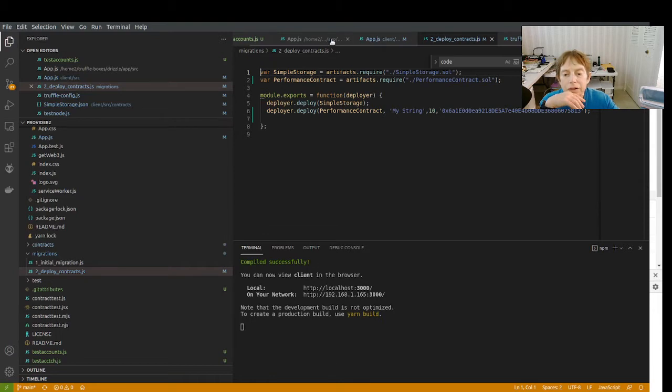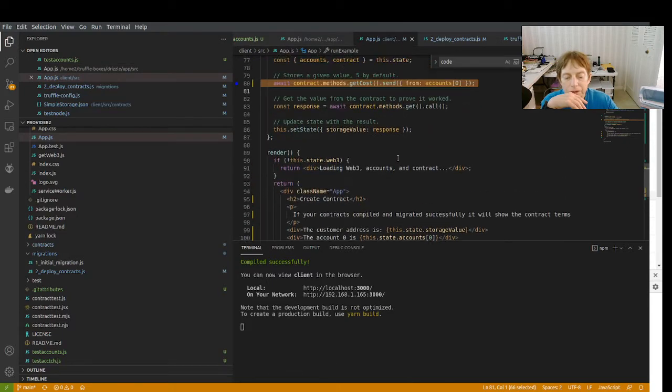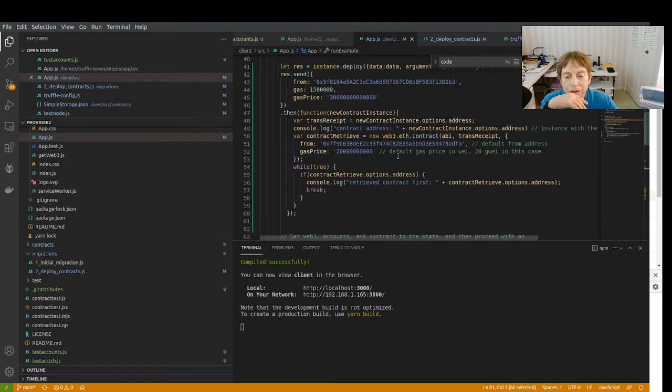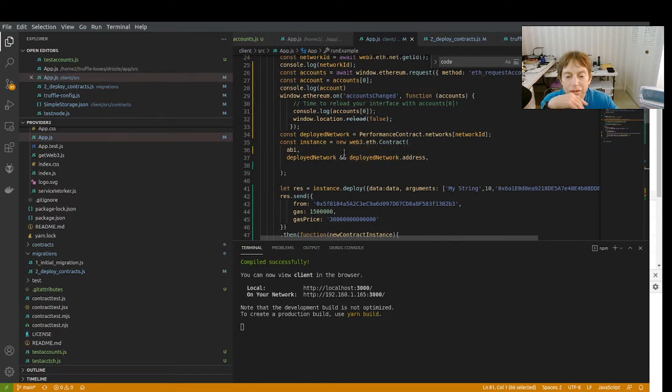Let's see if this is the right one. No, here. I ran into issues when it was trying to get the deployed network. Now, we can probably find another way around this because I don't like this, but for now, that's what I did. I deployed, and then I redeployed it with my information.